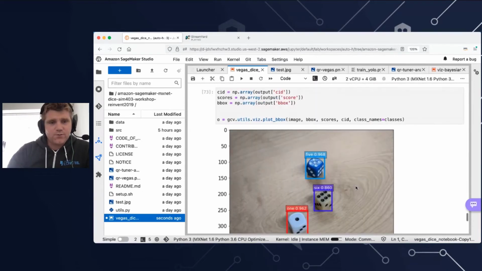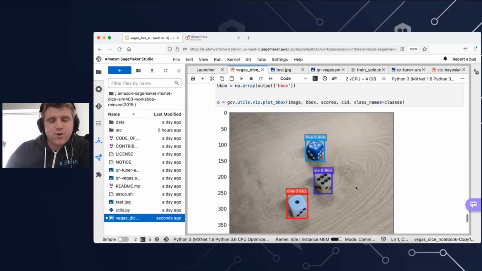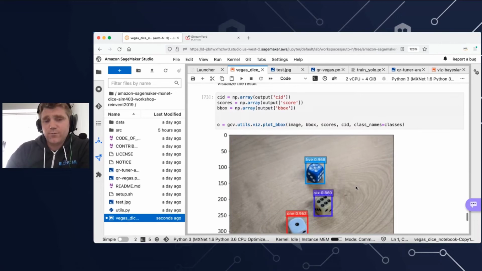So this was a quick demo of SageMaker training with custom metrics and custom code. And this is not limited to MXNet. You could do it with your own Docker. You could do it with R, with PyTorch, TensorFlow. It's really available for any of them.